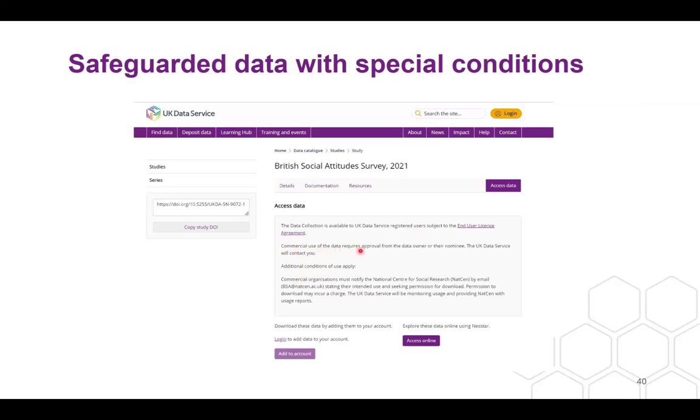Commercial use of the data requires approval from the data owner, and there is an additional condition: everybody needs to read and acknowledge that they understand this paragraph, that commercial organizations must notify the National Center for Social Research, etc. So you see, I'm not logged in yet, so I'm not a registered user as far as the system can recognize, and adding it to my account is grayed out, but I have a button here to access online through another tool. We have the Nesstar tool.